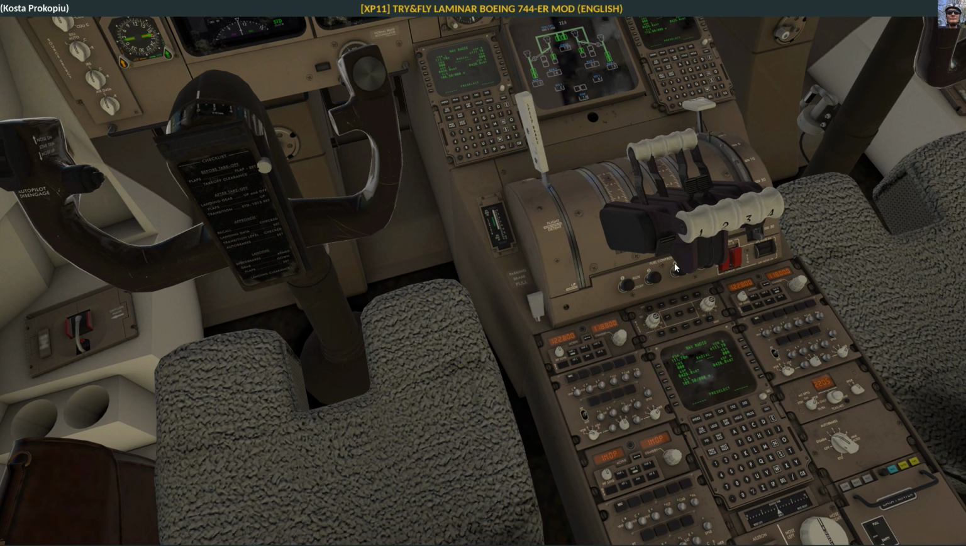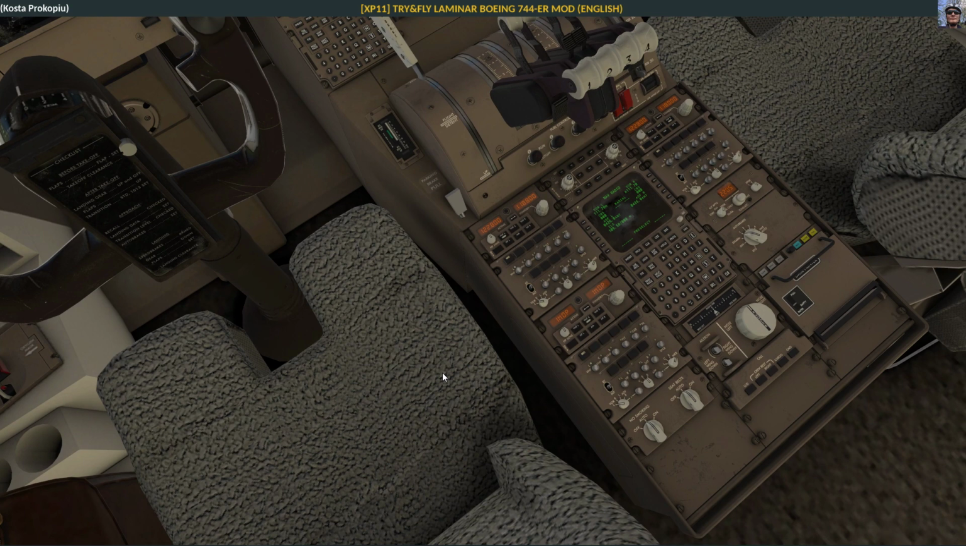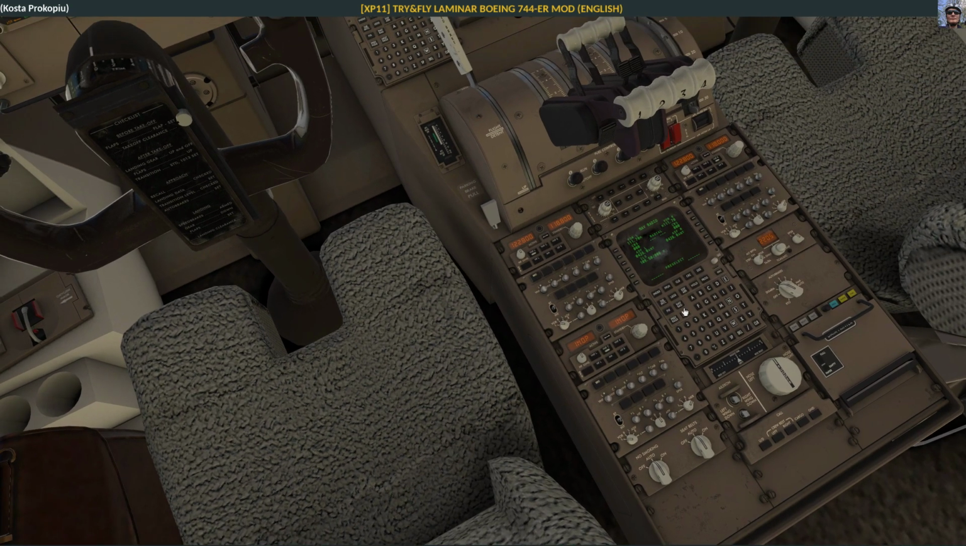So all right. What did this thing, let me see that again. No. Okay. So yeah, it's the default Laminar. So we have some small issues. One of them is that somehow this radio nav page doesn't work.